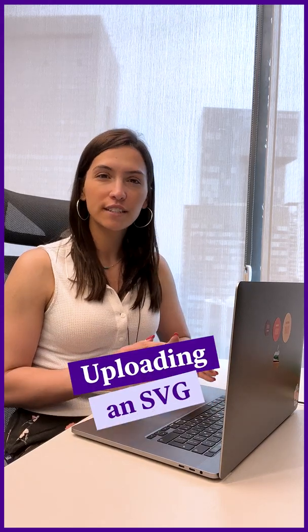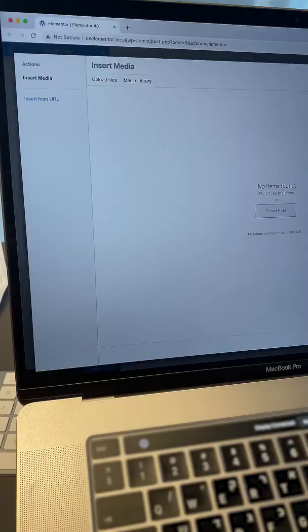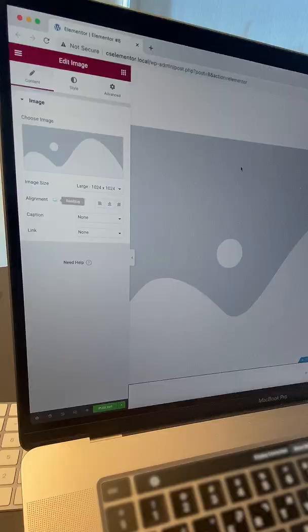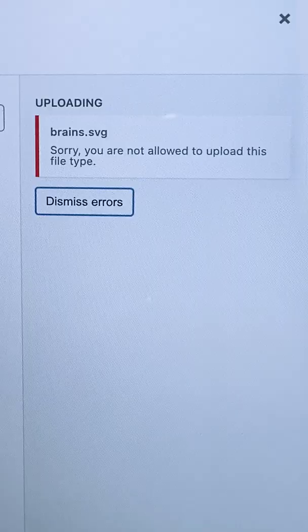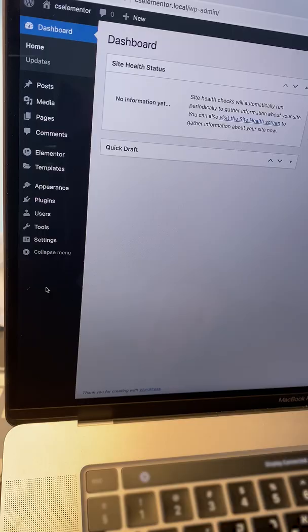Have you ever tried to upload an SVG and bumped into an error like this? Or this? This occurs because Elementor is concerned about the security of your website and wants to make sure you're aware of the risks when uploading an SVG. But this doesn't mean you can't upload SVG files, so let's find out how to do it.